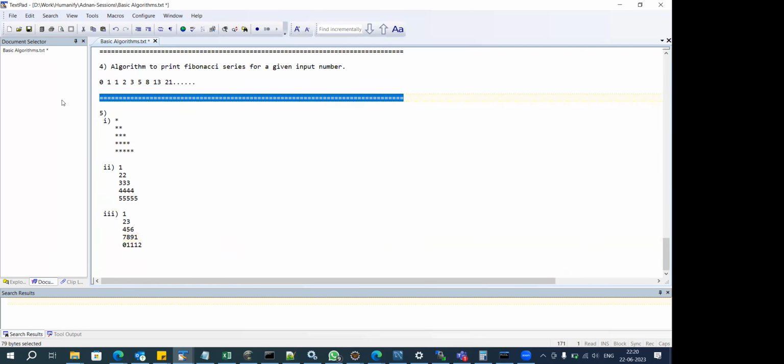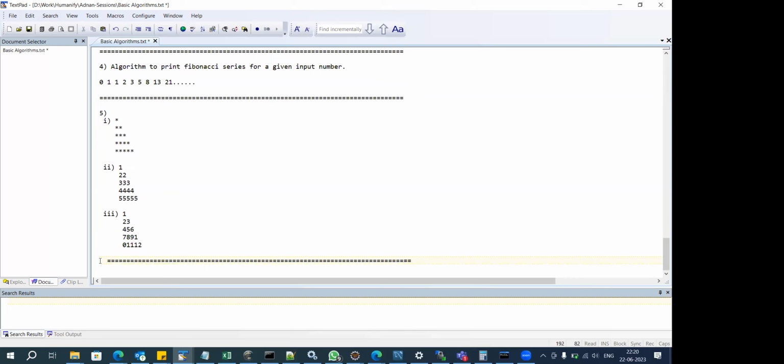Try figuring out algorithms, use your logic. And when we get back on Monday, we'll discuss these two things.